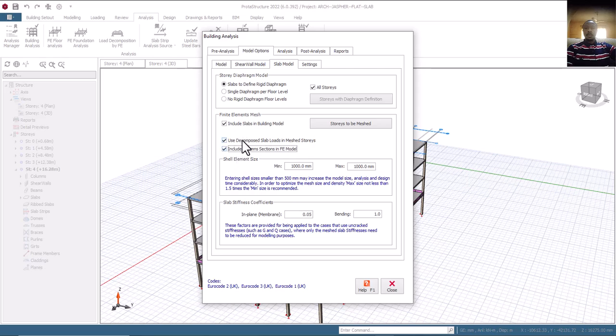Is that okay? So I will now go ahead. Can you see this place? Use decomposed slab load in mesh this. Can you see now? If you check this, that error will still pop up. Are we together? So if you check this, that error will still pop up. So you have to uncheck it. You know, before it was checked. So you have to uncheck this.